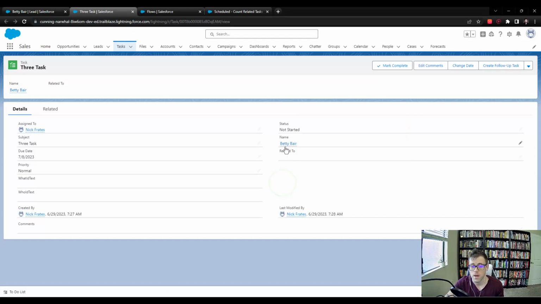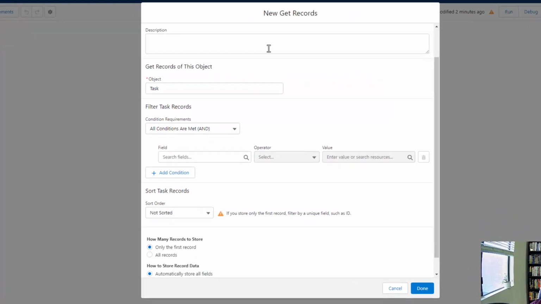You could also do it by the related to field, which is the what ID, and then the name field is called the who ID. So just being aware of that is really important because if you try to do one without doing the other, your task count will be incorrect. So let's go back to our flow.